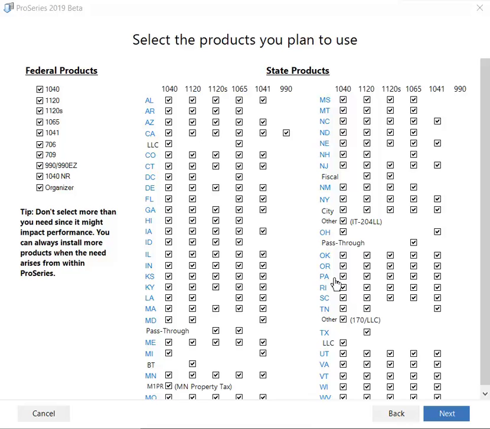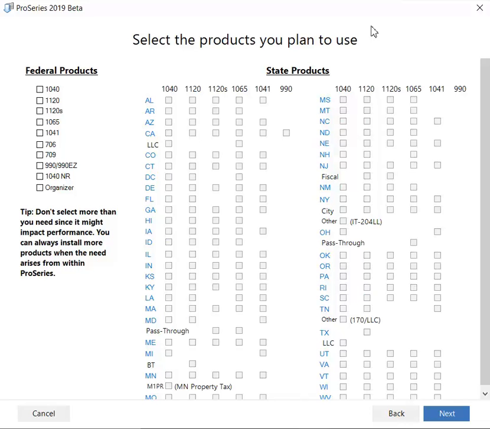If you've installed everything in the past, when you come to this screen, if you hold your Alt key down and hit C, it'll clear all the selections and you can come back through and select what you need.